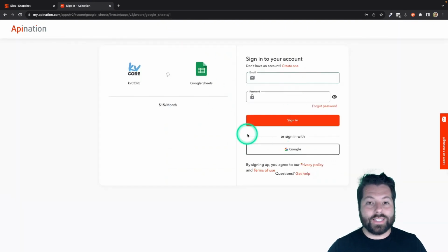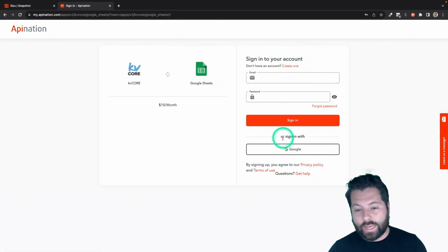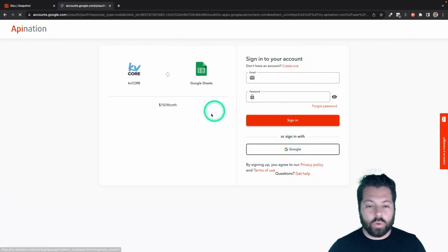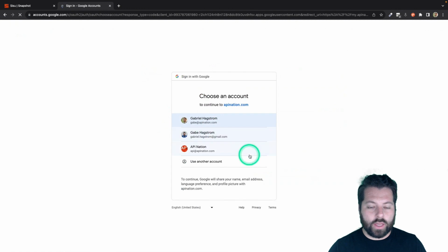And the first step is to sign into your API Nation account. If you don't have one, you can sign up for one right here. Or you can sign in with your Google account, which is what I'm going to do. Just sign into that Google account, and that's going to sign into my API Nation.